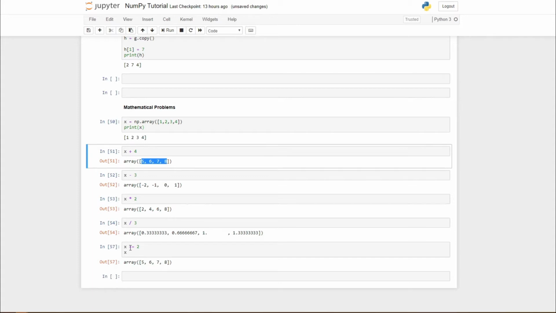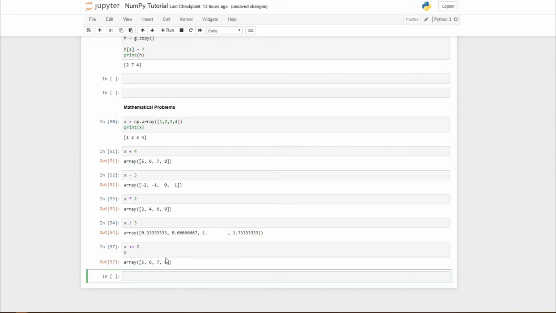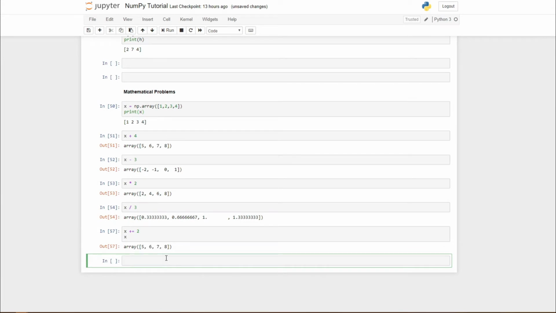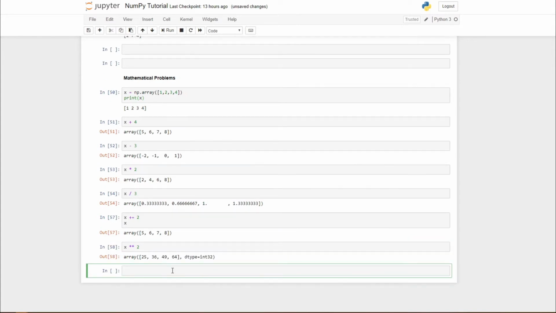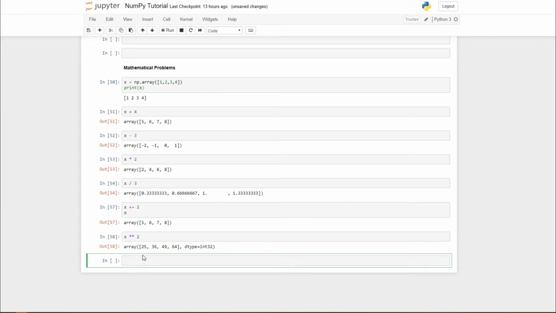Yeah, so you can also use x plus equals 2, and you can obviously multiply or square a particular matrix, for example x square, and it will be 25, 36, 49 and 64. That's perfect. So now let's see how to multiply two matrices, or how to add two matrices.